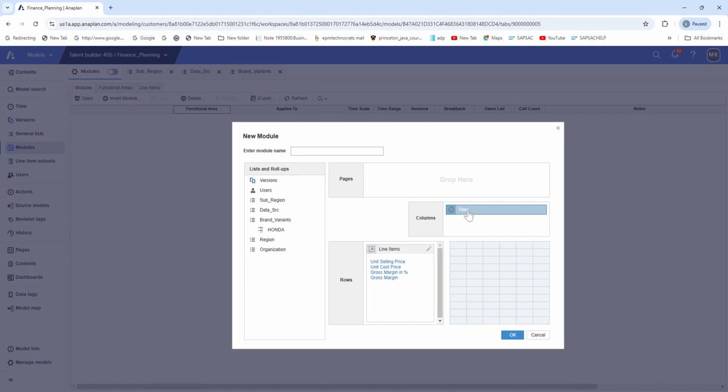And if you want to maintain the time in the columns, you can maintain it, or you can move it to the page. Line item you can move to the columns, or line item you can move to the page. Wherever you want to move, you can place your line item and time, any general list. These are all general lists only, right? Even the line item, in fact, is a general list only. But here we are calling it line items because we are maintaining some measures here.